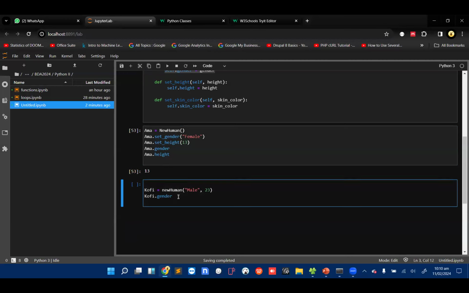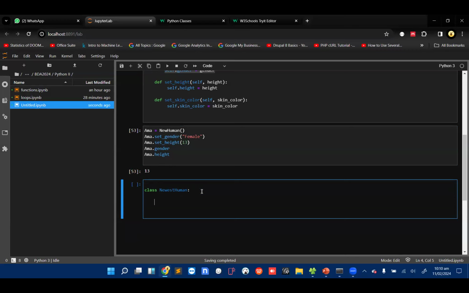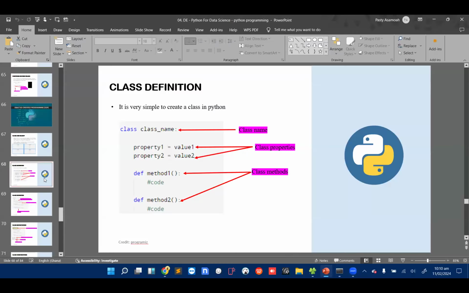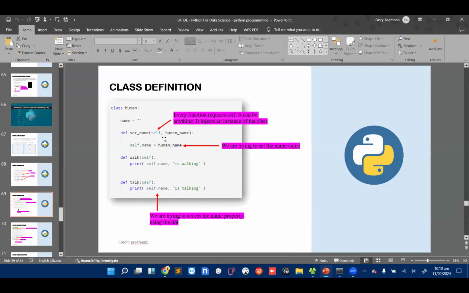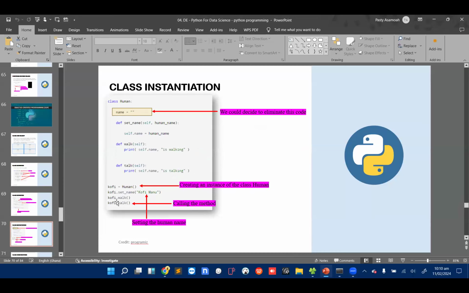Now I'm going to modify our human class. So we are going to say class newest human. Okay. So what is the newest human? We are going to talk about something we call constructors. Okay. So look at this. This is exactly what I've been trying to do. Okay. So we can do all of these things. Now, this is the class instantiation. Okay, so you can go through this one to understand. So we could decide to eliminate this code totally.